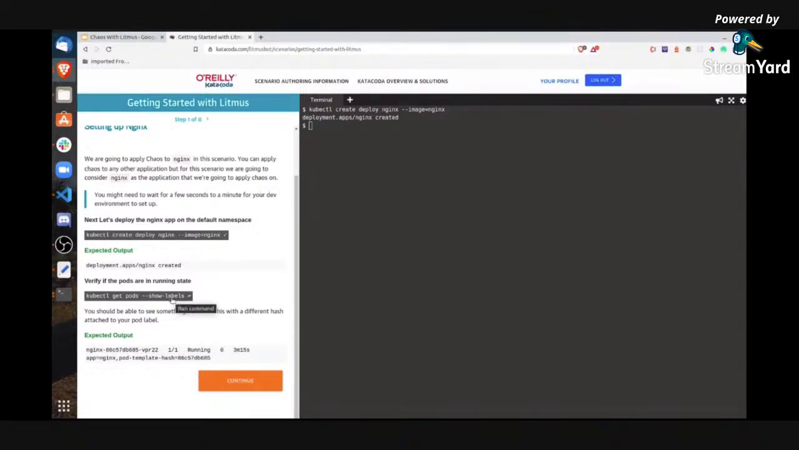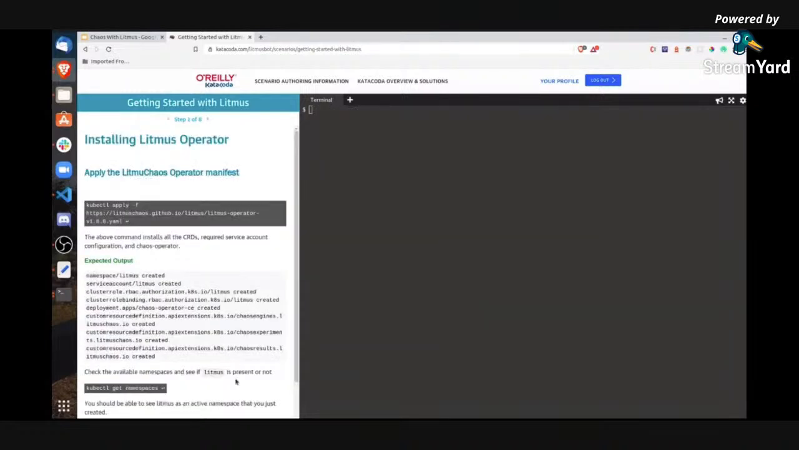So our Nginx application has been deployed. We can go ahead and check if that is running or not, and you can see the Nginx pod is already up and running. Now we'll continue on to the next step. The next step is to apply the Litmus chaos manifest.